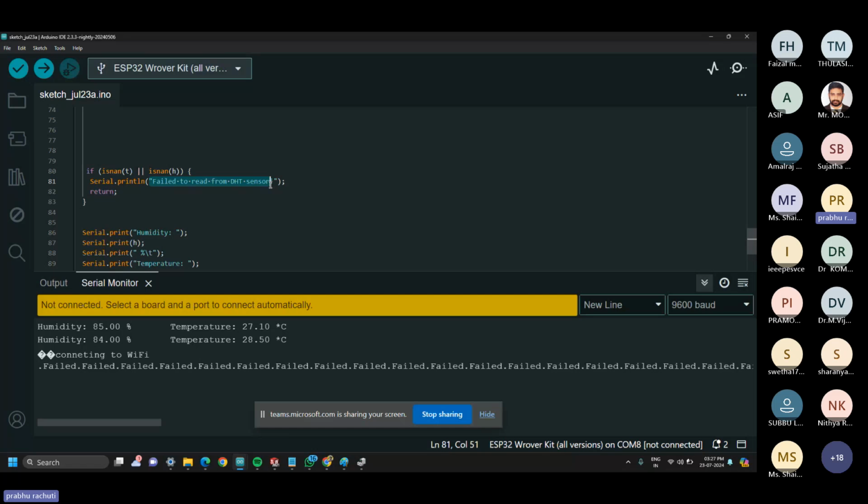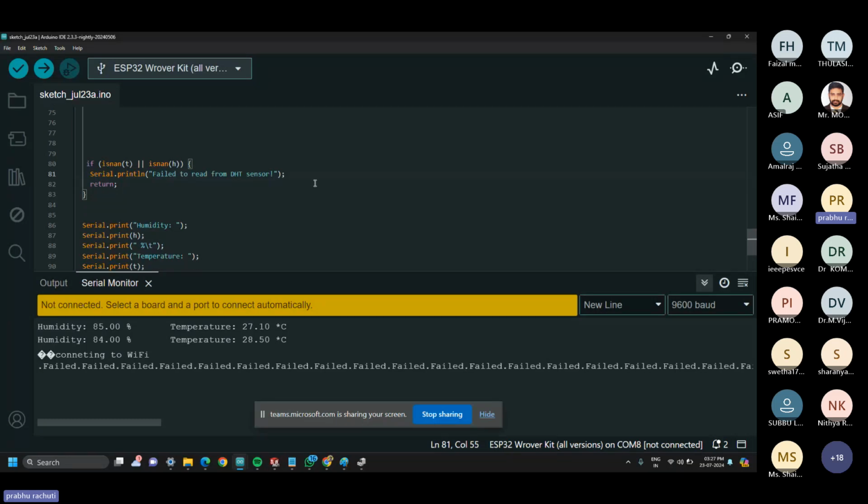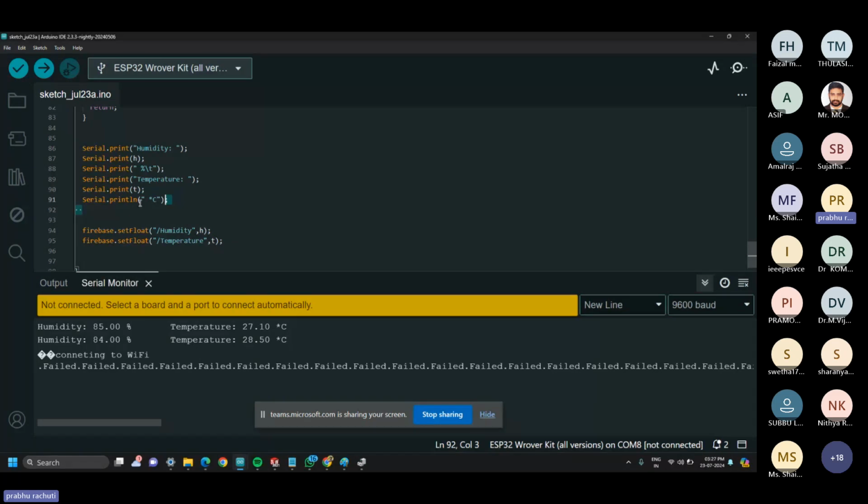So whenever the data is none, it will print like this. This is just for feedback, like a debugging method. After reading the data, we can just print the data in the serial monitor. To print the data in the serial monitor, Serial.print humidity, and then the humidity variable.